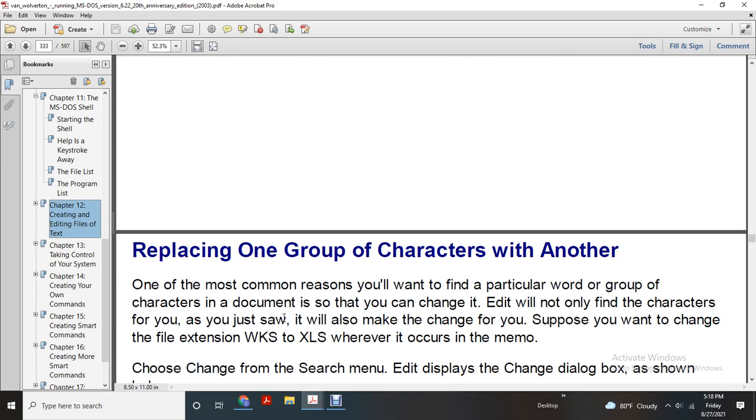Replacing one group of characters with another is one of the most common reasons you'll find a particular word or group of characters in the document you want to change. Edit will not only find the characters for you, just as you saw, it will move to the change. It will also make the change for you.